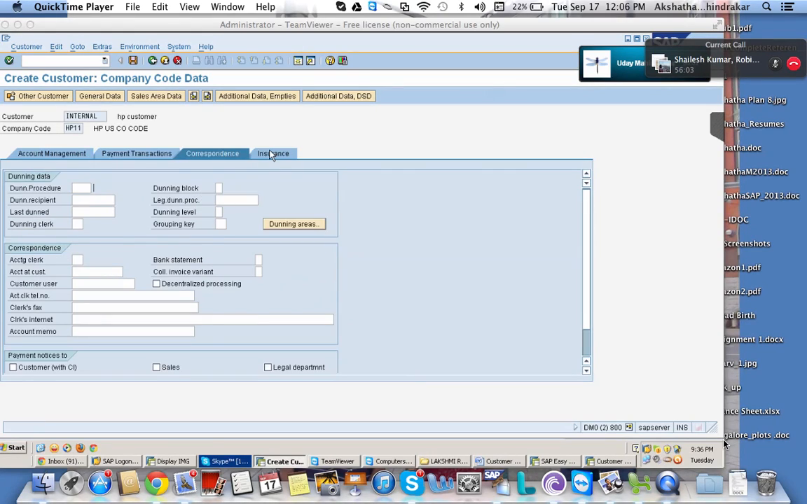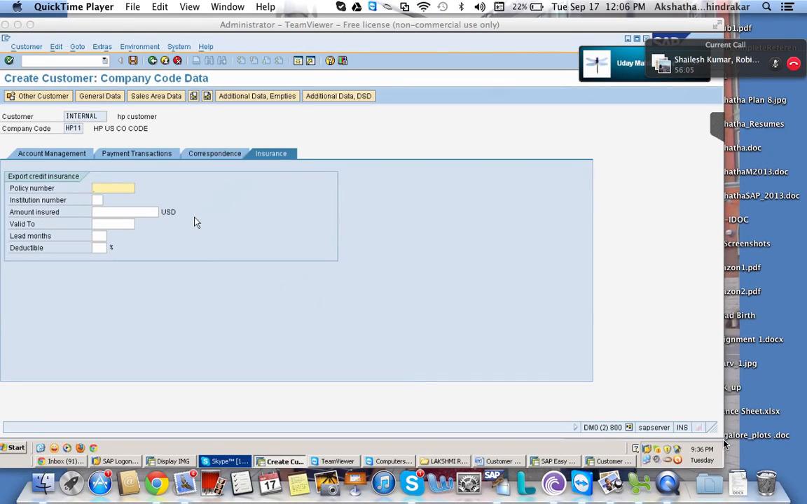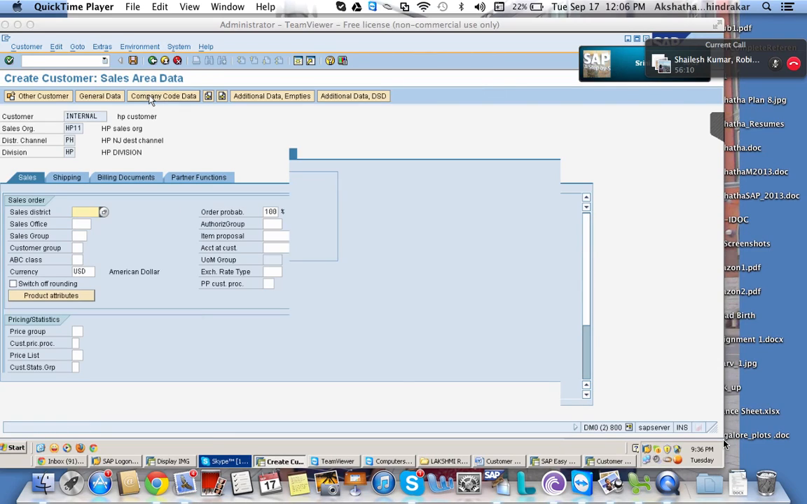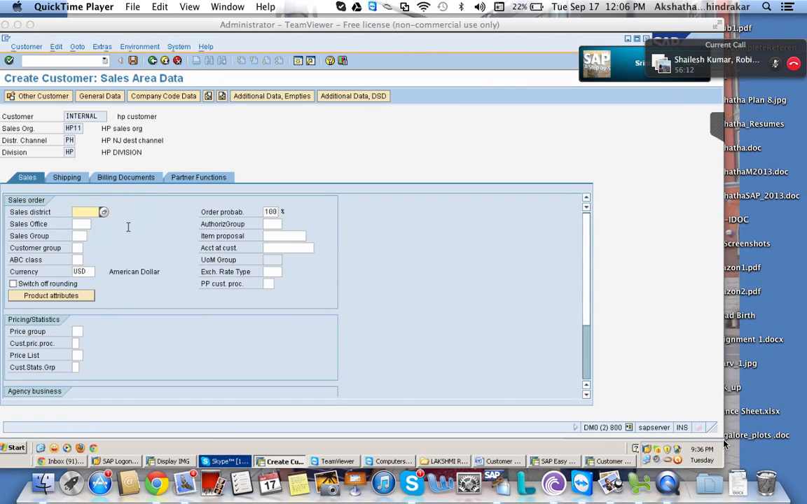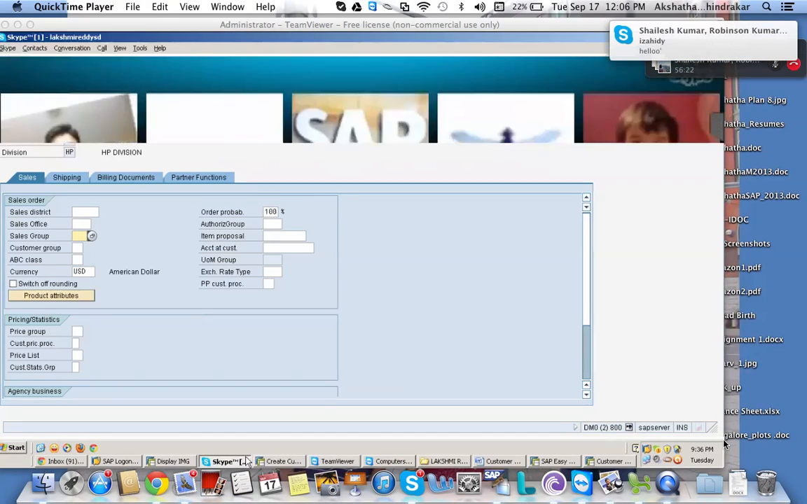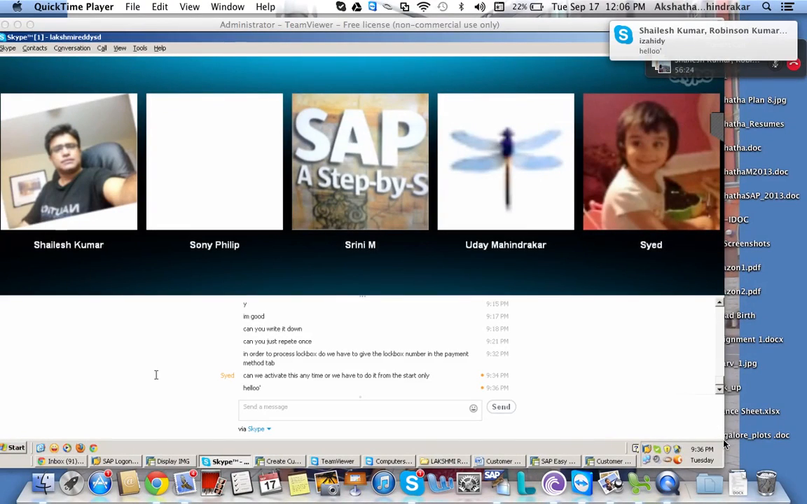The correspondence and the insurance will be taken care of by the finance consultants, so don't bother about that. Now go to the sales area data, which is very important for us. Here we have the sales district, sales office and sales group. If you have created anything, you can give it here. I think we have not created a sales district, right?